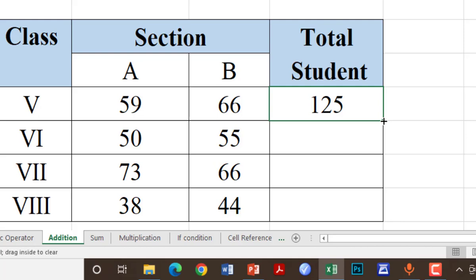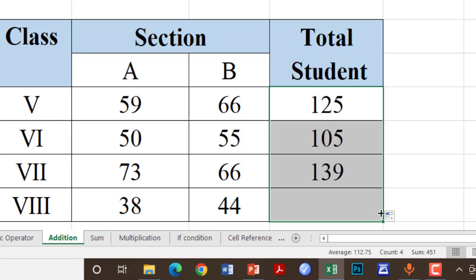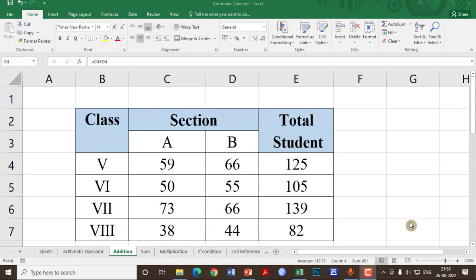We can also drag this point downwards and release here. The result also appears. When our data is 2 or 3 values, we can use the plus sign for addition, but we can't use it when the data is too large. There we can use AutoSum.